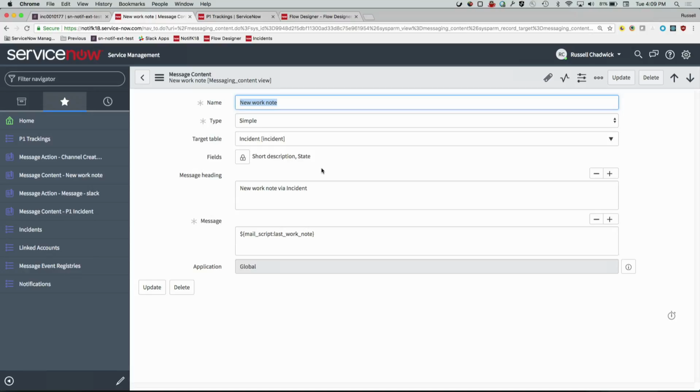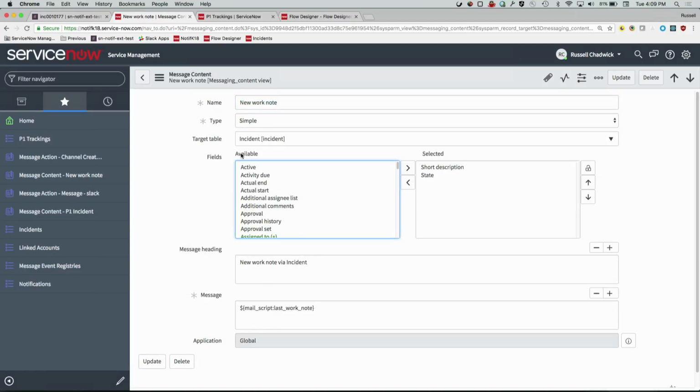So I just wrote a mail script that pulls out the last work note on that incident. And the fields here, you can dot walk through it. You can add all the fields you want. You can control the order. You can't control that 2-column layout that you see. Slack decides the best way to lay out the fields based on the device it's being viewed on. So we don't pick whether we want 1 column, 2 column, 8 columns, but we just put them in the order that we want.